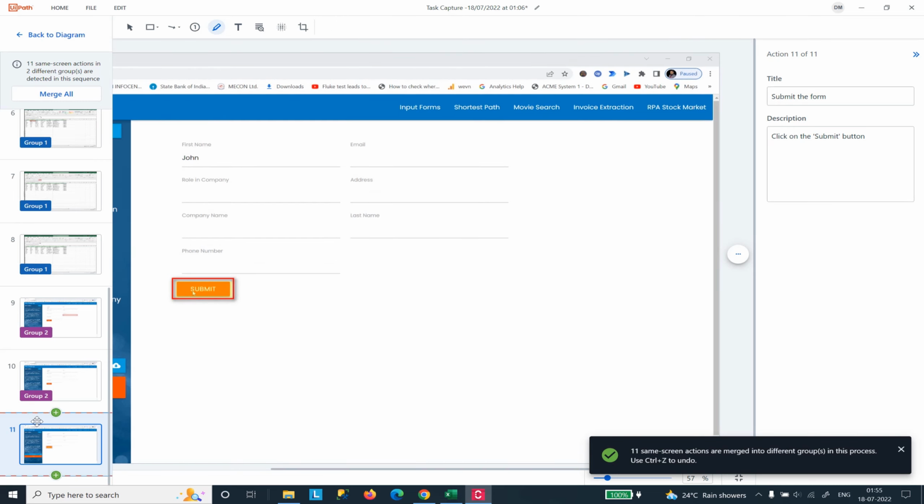Now once everything has been done here, what I need to do is take the screenshot. So here I can again click on start capture. This is the last part of my workflow, and once I click on start capture here, let me again click on start capture.